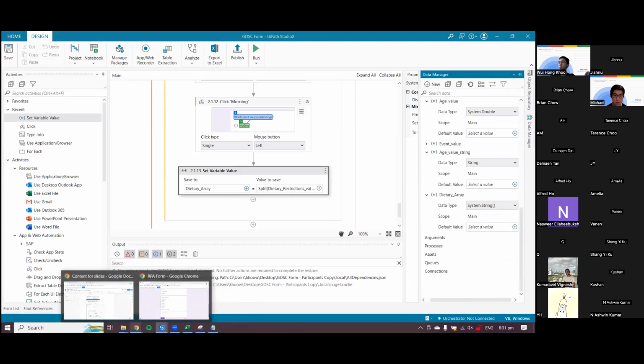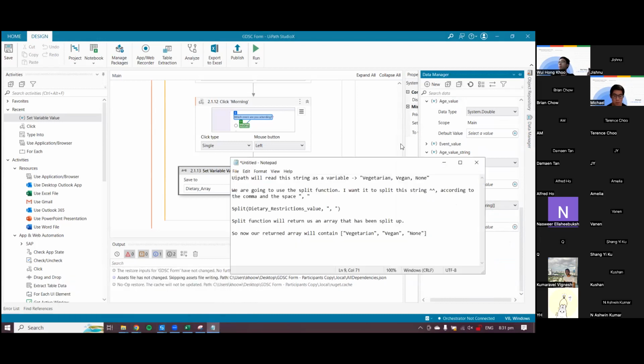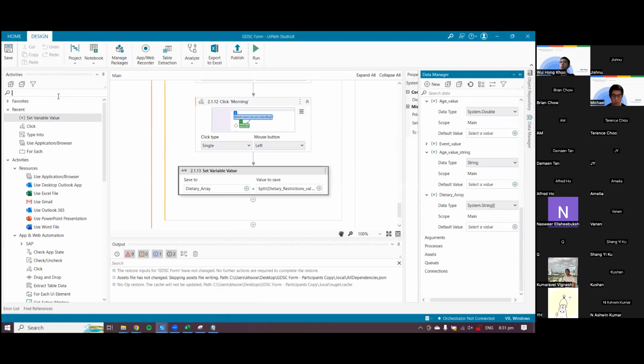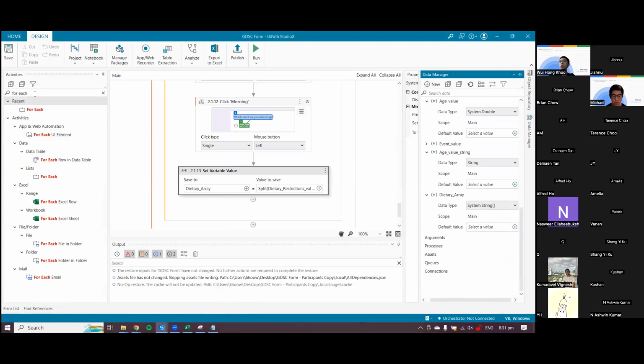So why do you want to do this? What is the thought process? At first I have a very long string, and I need to split it up. I will split it up into an array. Afterwards, how do I deal with this array? I want to click on every single value in this array, which is where our next activity will come into play. And I want everyone to select a for each activity.